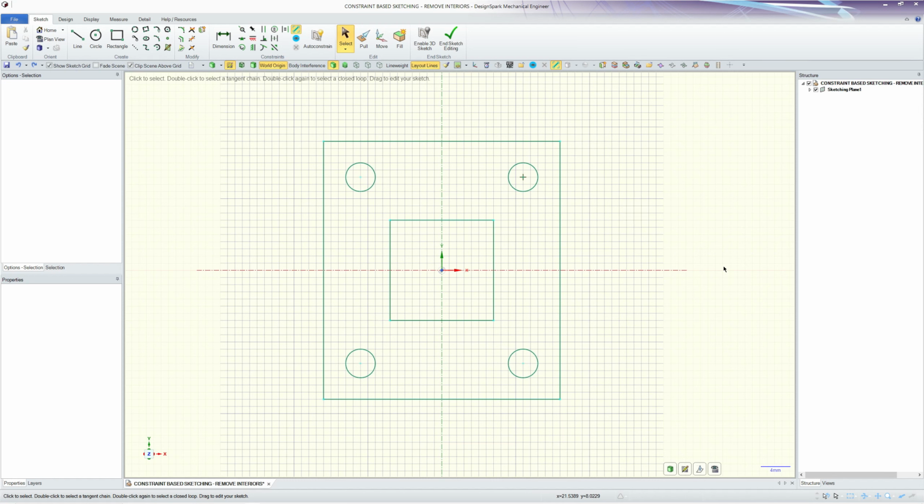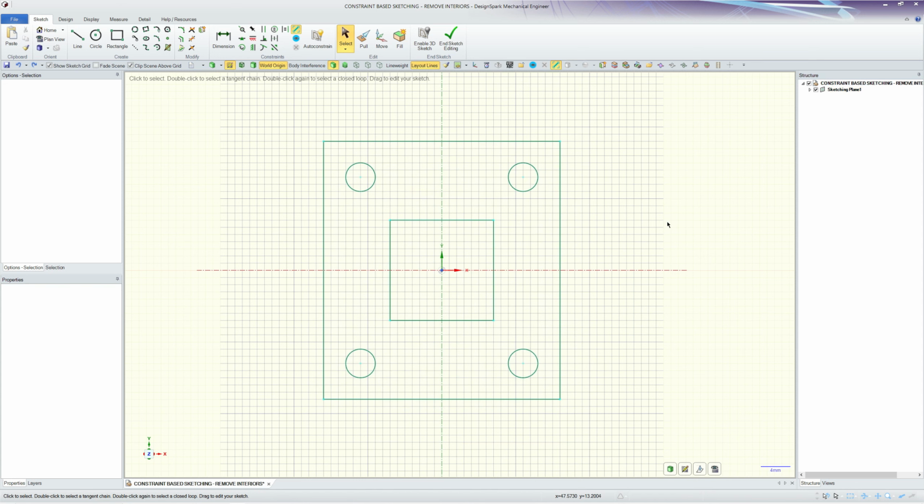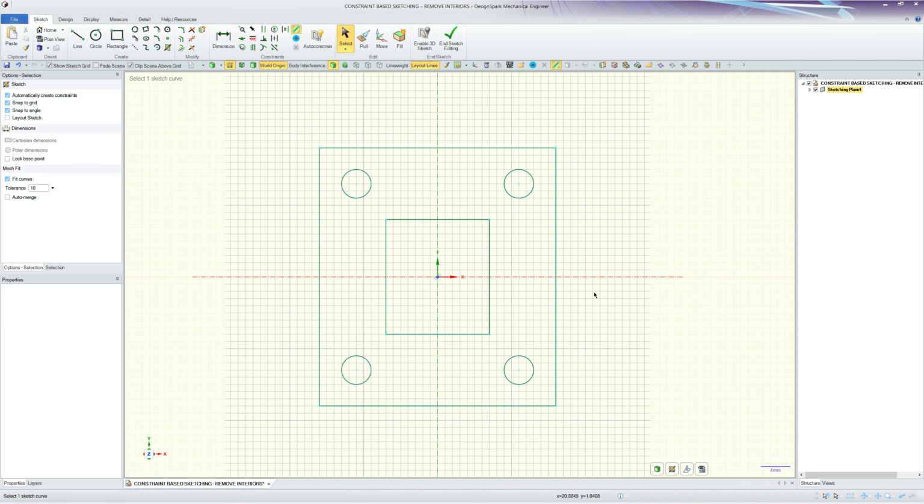Constraint-based sketching, remove interiors. Remove interiors is an option when exiting a sketch, and this is a standard sketch, not a layout sketch. So when we go to 3D mode, it will convert all the outermost curves into a face, with any interior curves that can form a region or regions left unfilled.